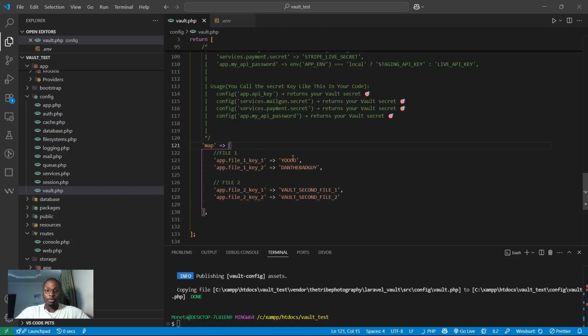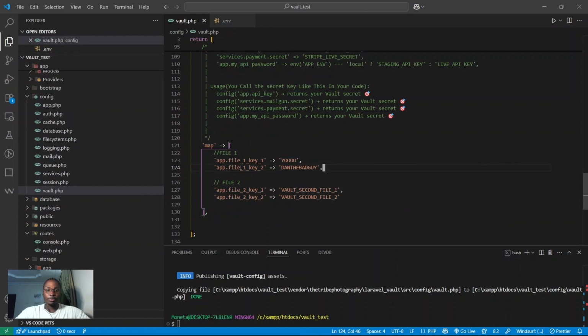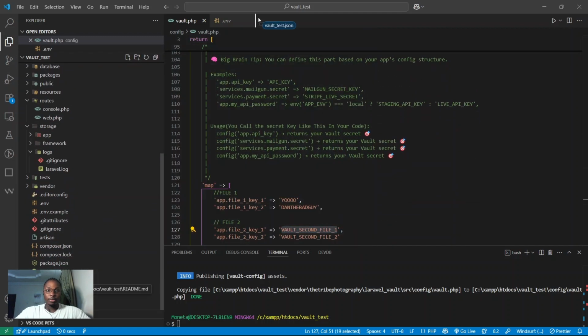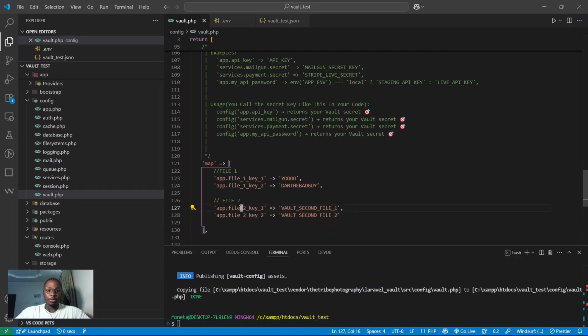So the file 1, like I said, has keys you have here under the env file, and we have mapped that to app.file_1_key_1. The same thing applies to the second file, which is the JSON file that we have here, where we've mapped vaults_second_file_1 to this particular key, app.file_2_key_1.